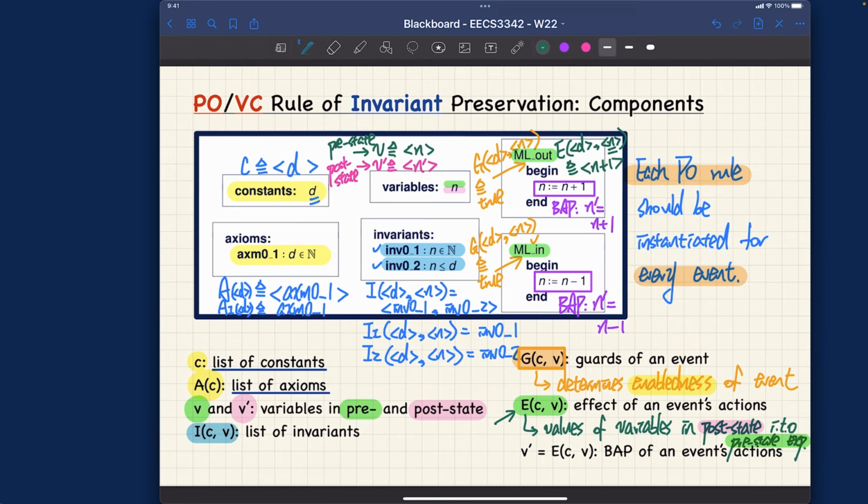You can see the n plus 1 is really corresponding to what we have over here. So this is the pre-state evaluation to specify what the post-state value should become for variable n. If you have updates for more than one variable, this list should be extended to maybe 2 or 3. But in this case, there's only one action, so that's why there's only one effect in the list.